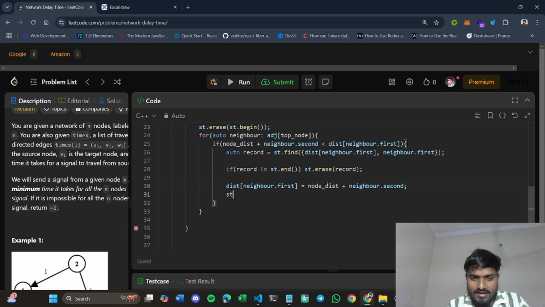Now we will insert its entry in our set. So what entry will we insert? We got the minimum distance, so we will provide the minimum distance. The minimum distance is stored in the distance vector, so distance vector of neighbor dot first, right? And the second element is neighbor dot first. So this is the pair that we have inserted in our set.